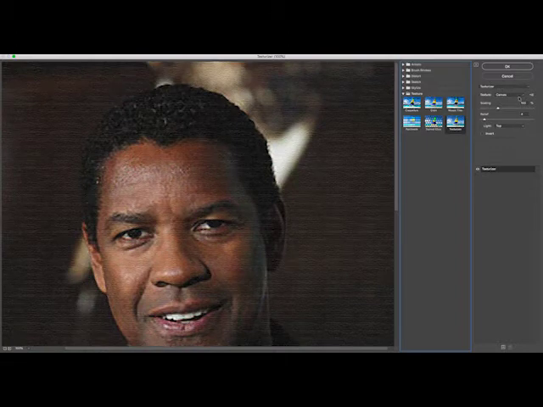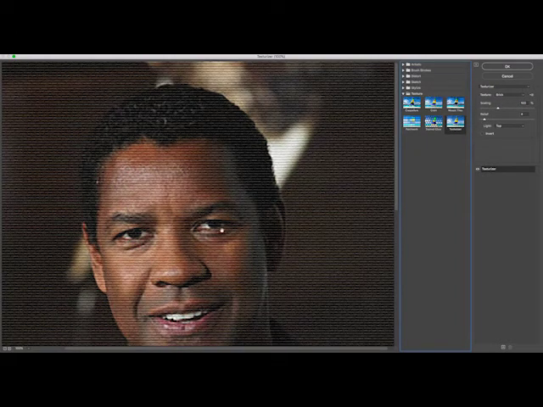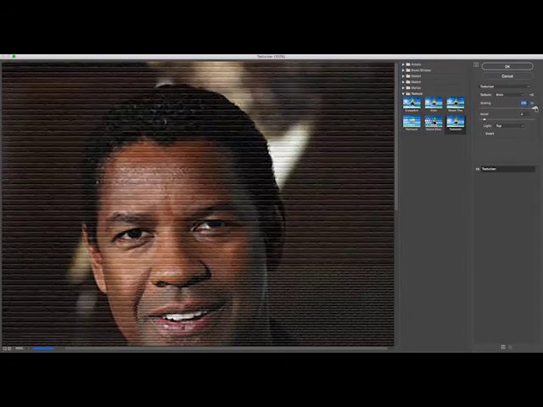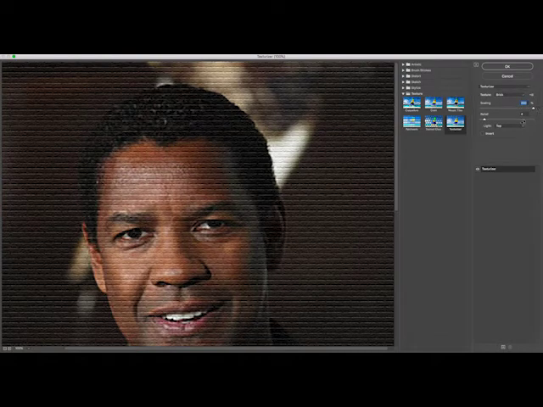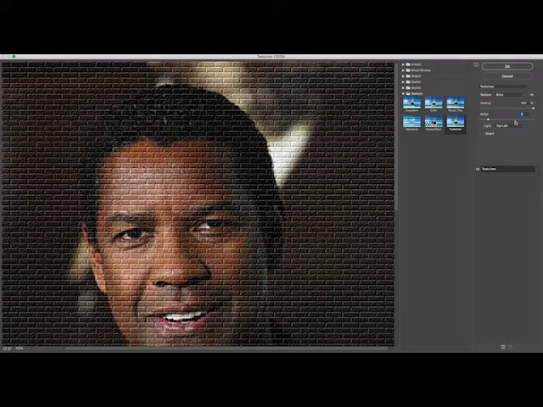You do canvas, you can do brick, like a mural of him, and I'm going to make the bricks bigger. Make the bricks way big. There we go. And I'll up the relief a little bit. And I'm going to do top left for our lighting. There we go. Now we get mural of Denzel on a brick wall. Okay, so I'm going to get out of the filter gallery now.